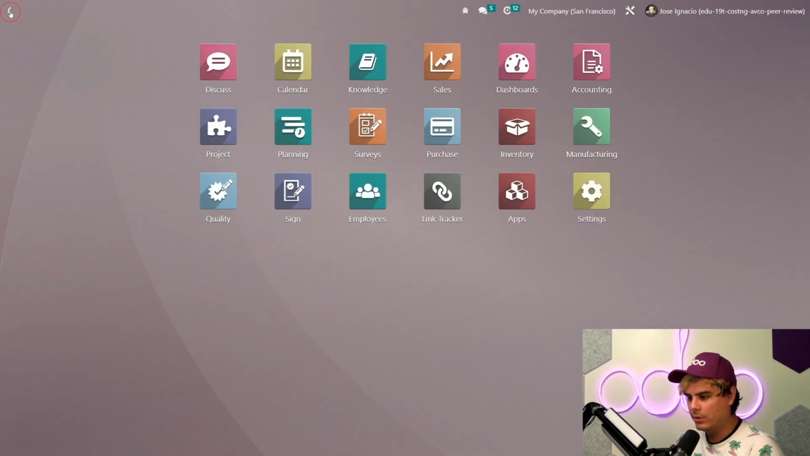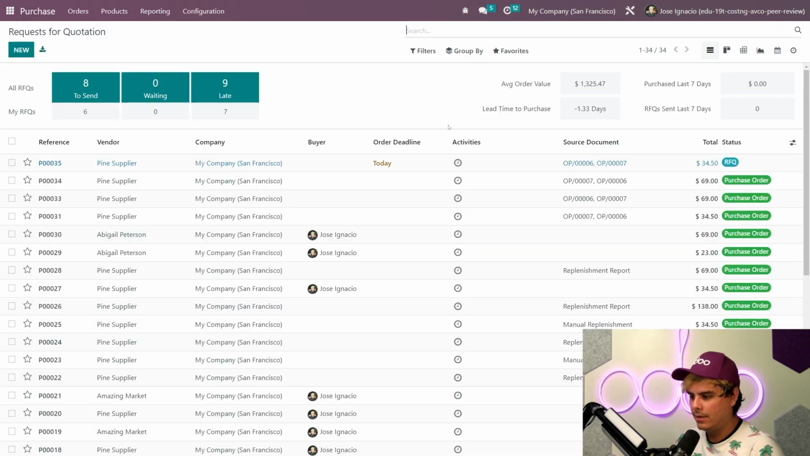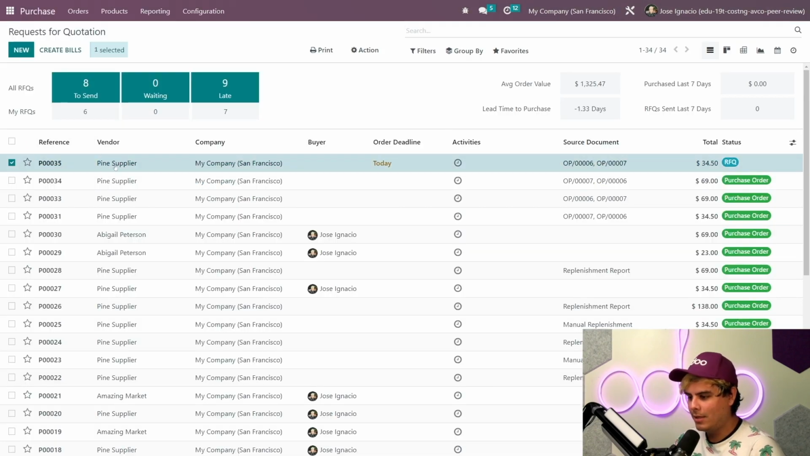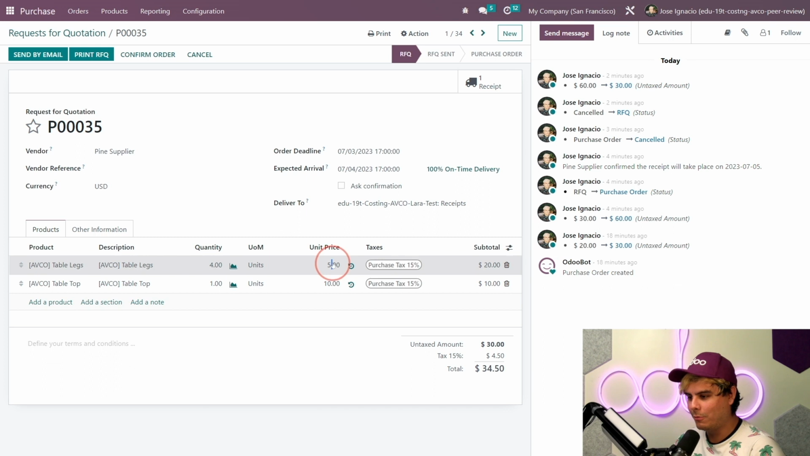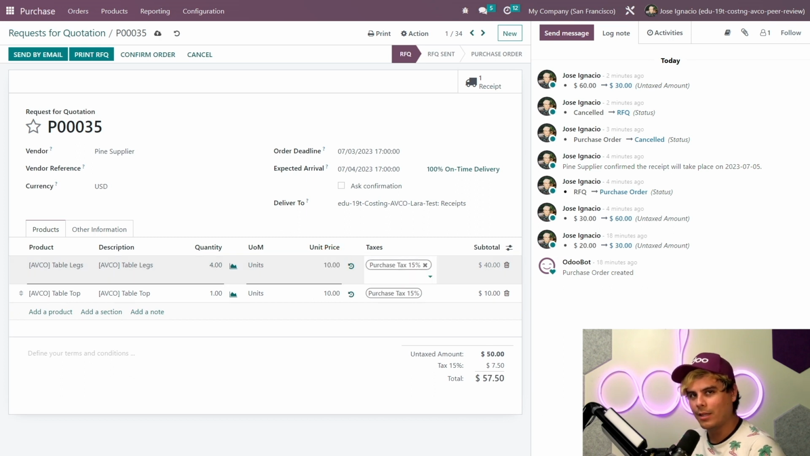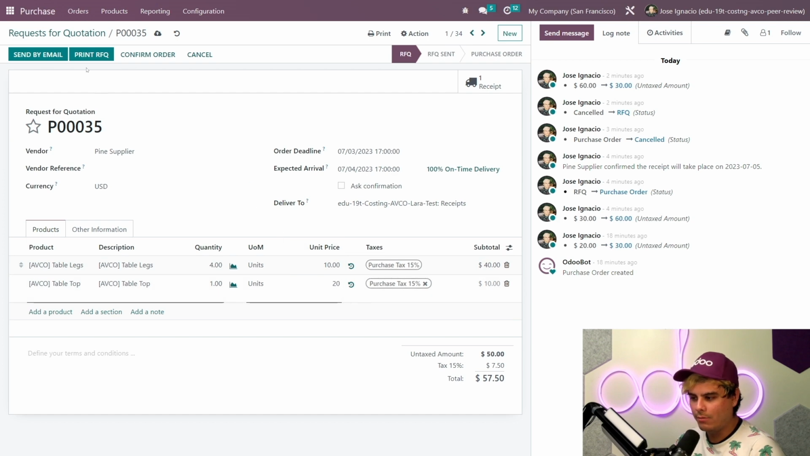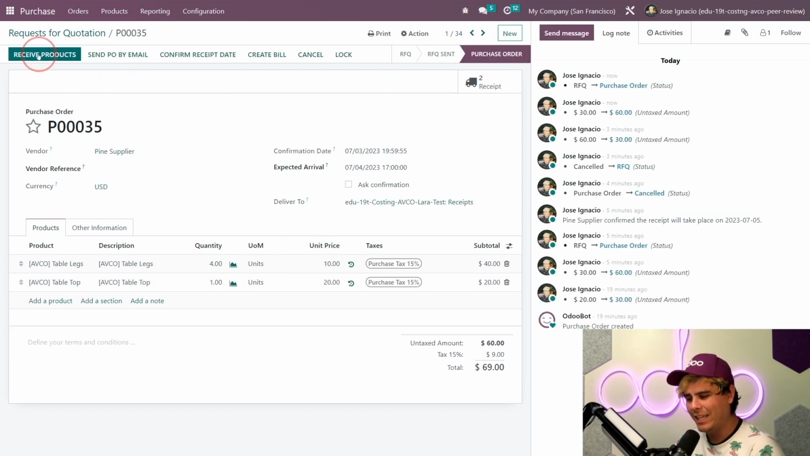So we're going to go to the purchase app. Select it. I hear everyone's excited about DIY furniture these days, so our vendor raised their prices to double. Economy and whatnot, per usual. Now we'll confirm this order and receive the parts so that we can make our table.